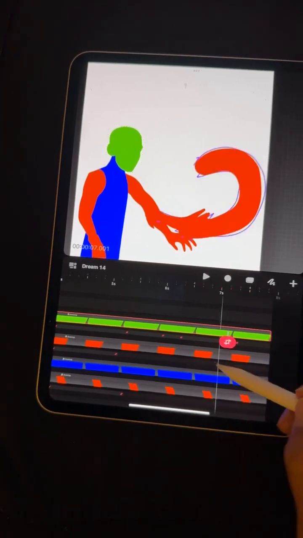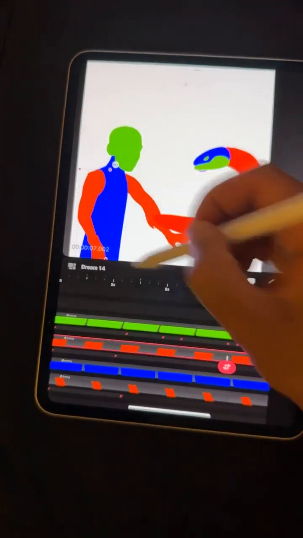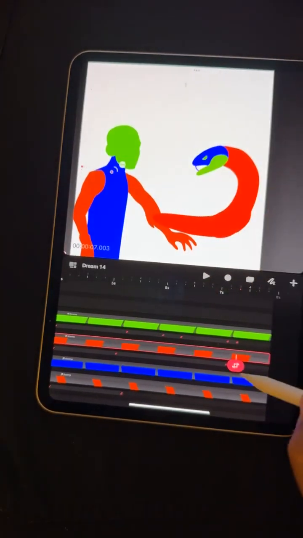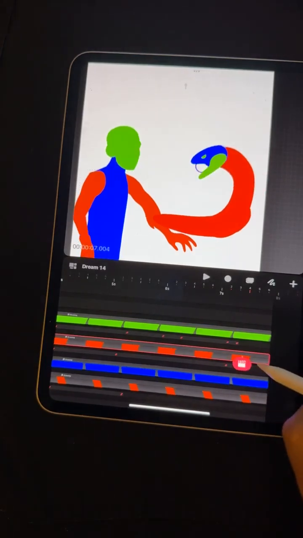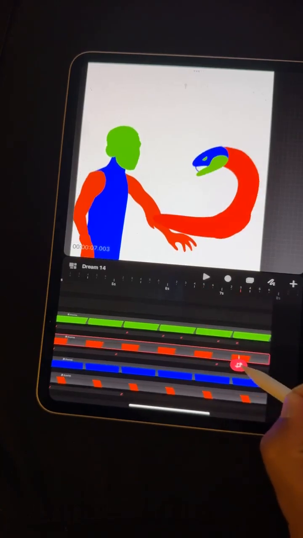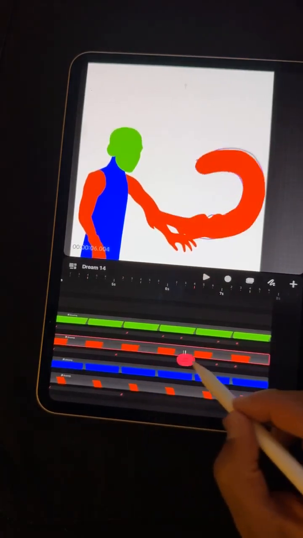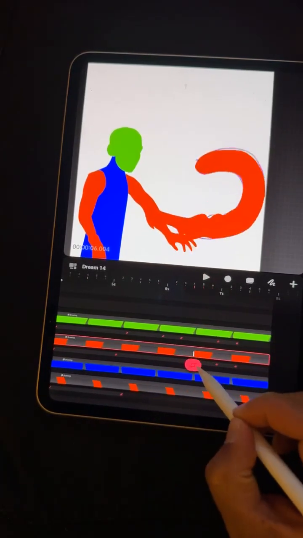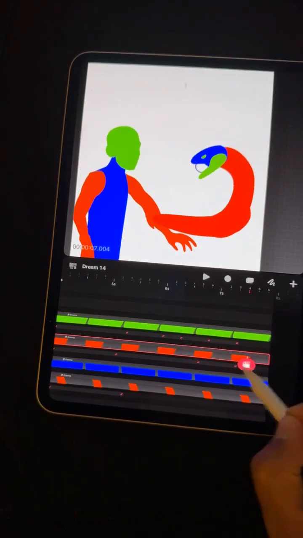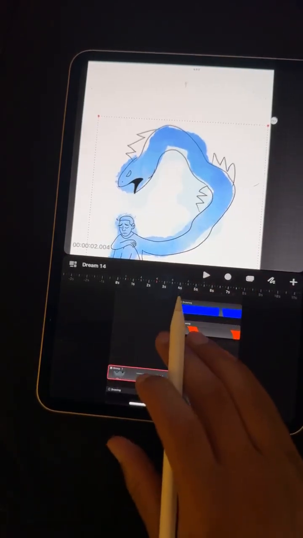Great. And then let's do the same with one of these arms. Set a keyframe. And then get the arm to react a little bit. Maybe when it makes that little spike thing, you can get a little reaction. I'm going to move this group up as well.